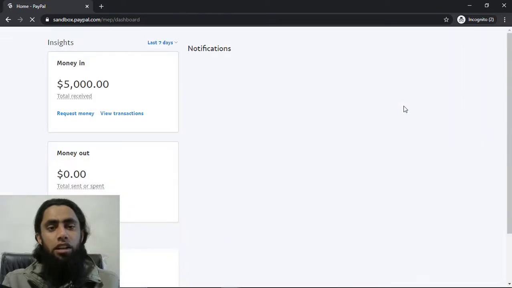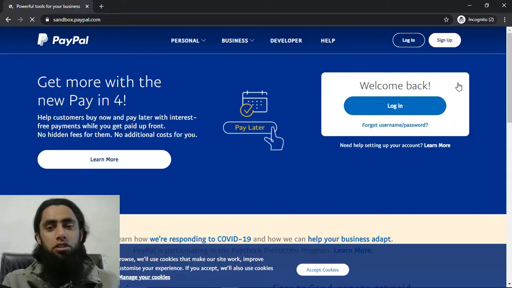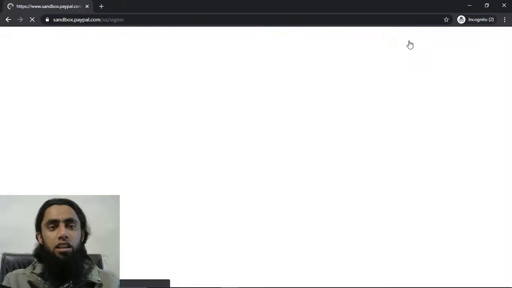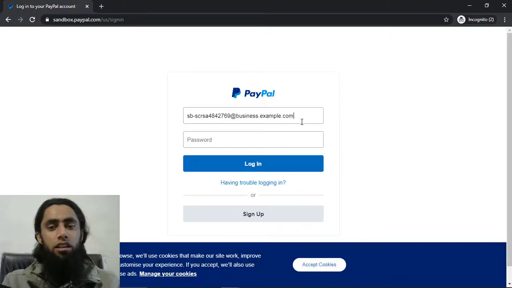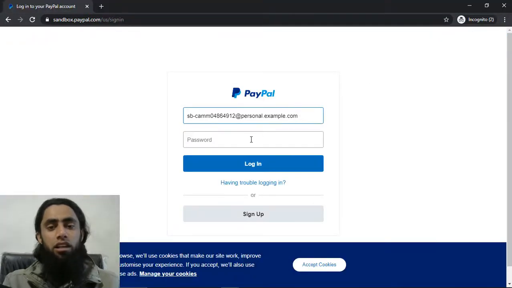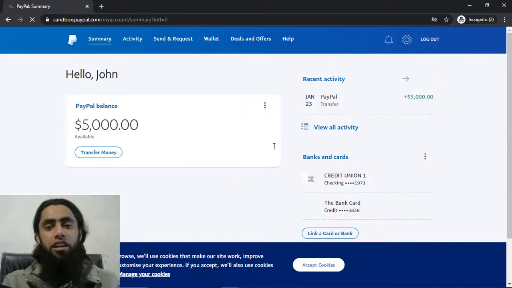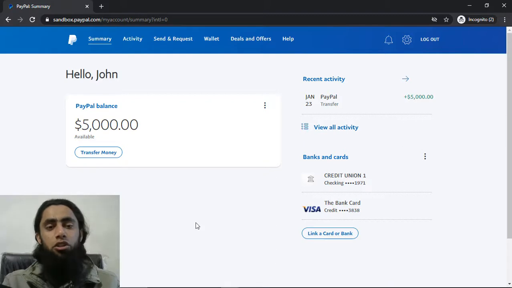So basically I already logged into my business account, so I will have to log out first, and only then will I be able to log into the personal account. So I have just logged out, and then click on login again, and then click here and paste the personal credentials, and then we have the password. This was the personal email ID and personal Sandbox account password. So once you click on login, you will be redirected to this specific page. So you can see that this interface is a little different. I already mentioned this earlier.